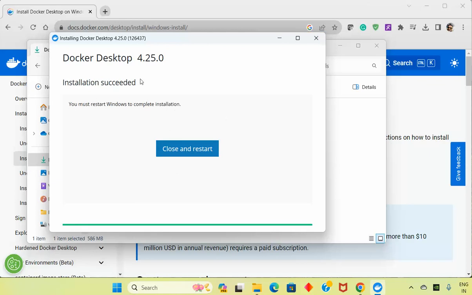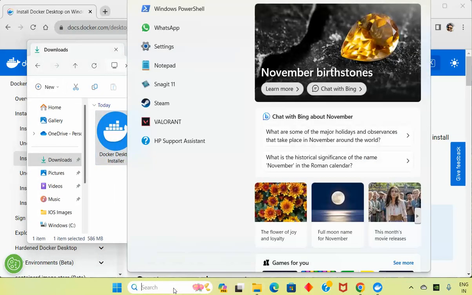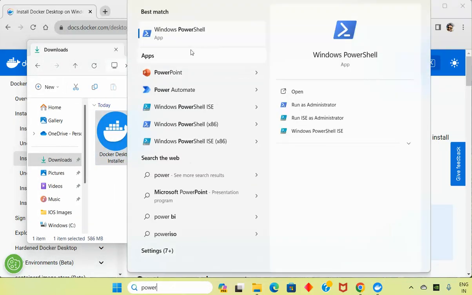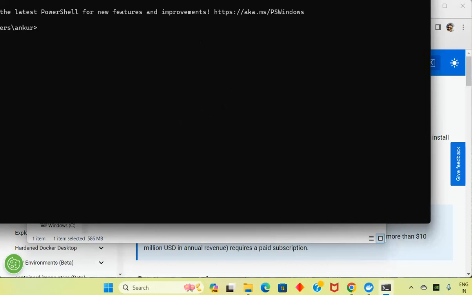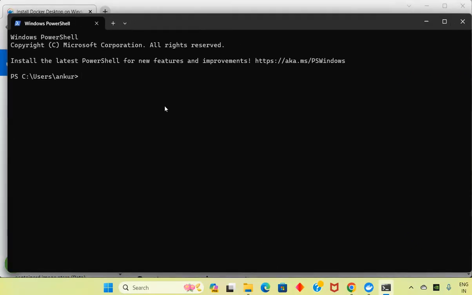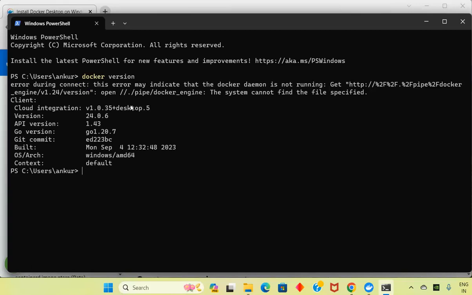Now we can see that installation has been completed and it is asking to restart my system. So let me minimize it. Now let me launch the PowerShell here. So let's see the Docker version. Yeah, so as we can see that Docker command is working here.